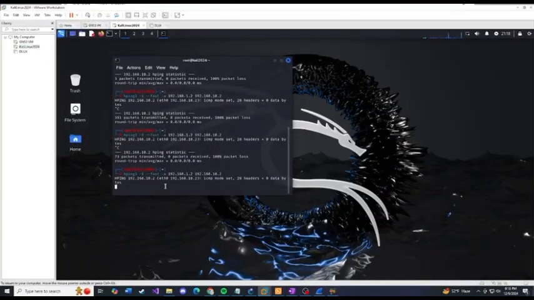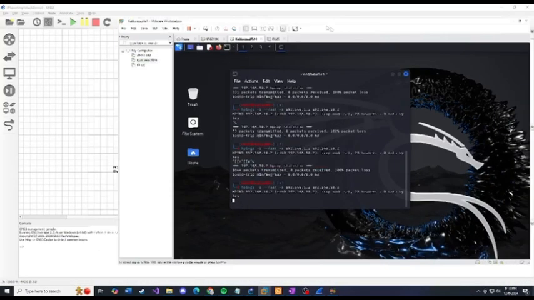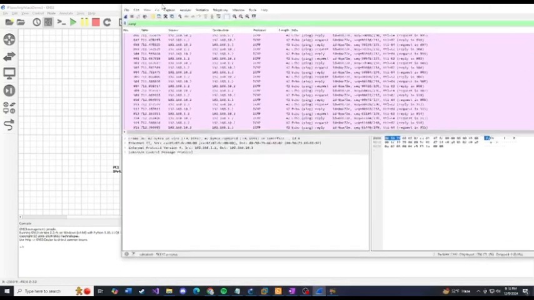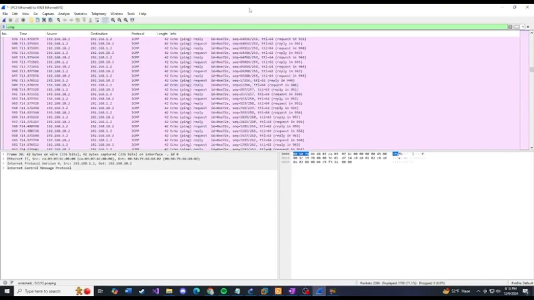Alright, so let's run the command here. So running this command, we are flooding this victim's network. As we can see here, this is a large amount of ICMP packets.